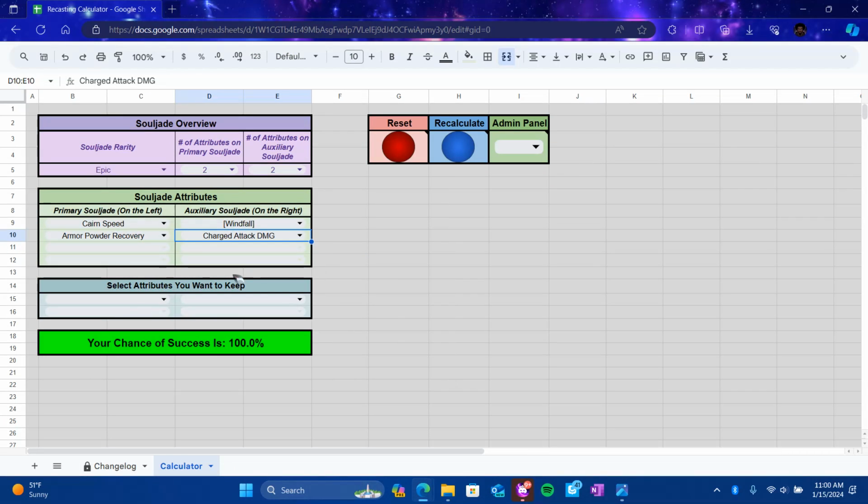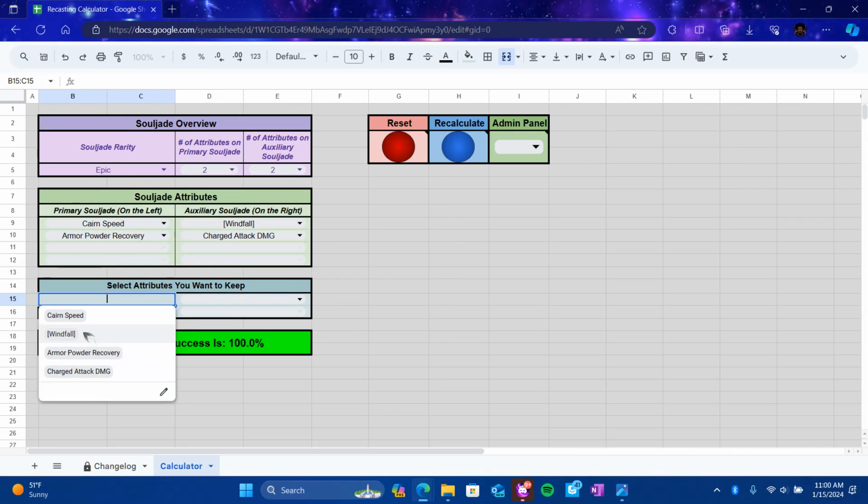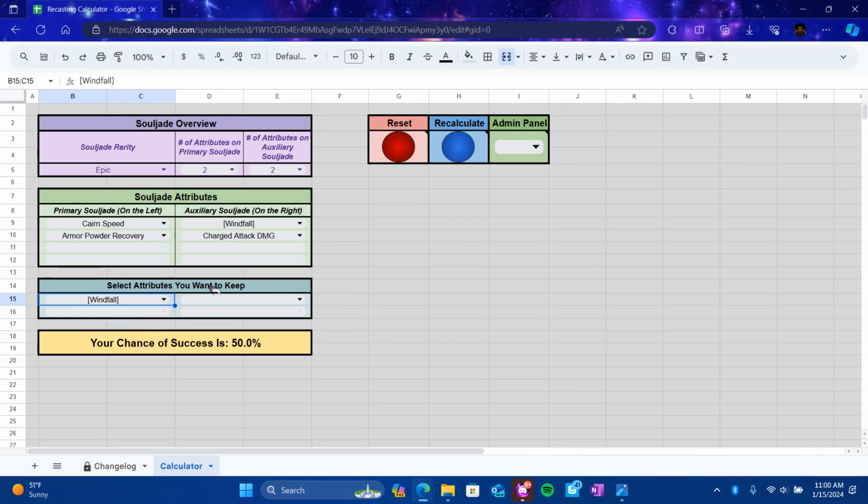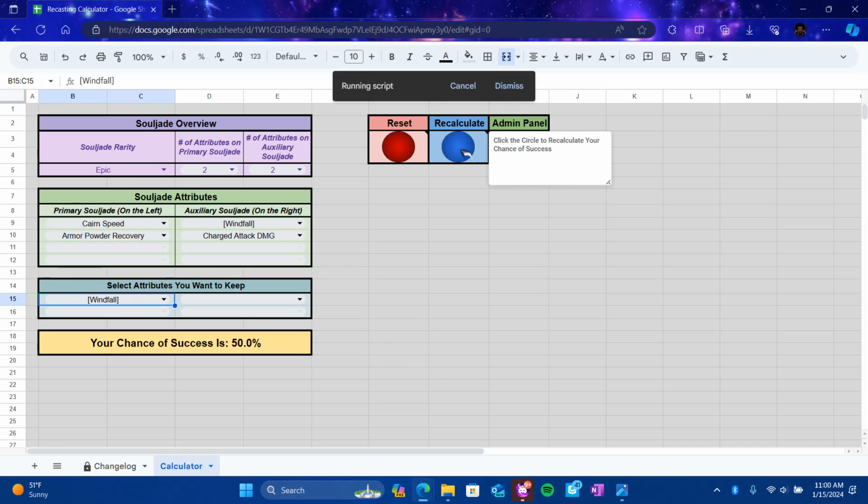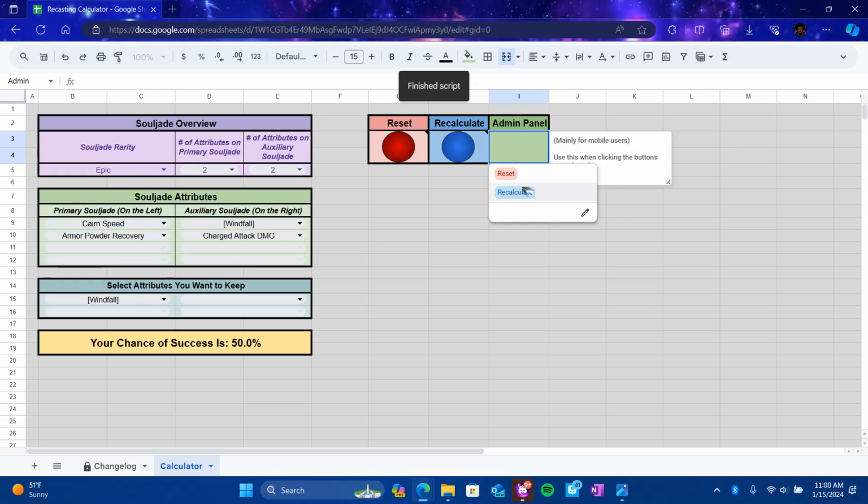Lastly, you will select the attributes you wish to keep in the corresponding section. When you are done inputting all of the needed data, you will see the chance of success at the bottom left. If the chance doesn't update, you can click the recalculate button at the top right, in blue, or if you're on mobile, you can click the drop-down menu for the admin panel and select recalculate.